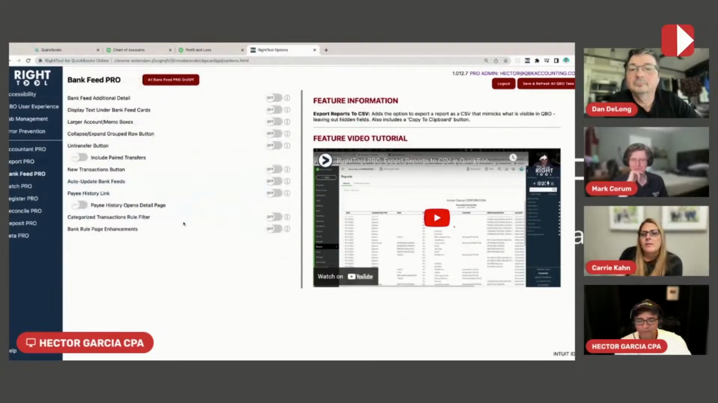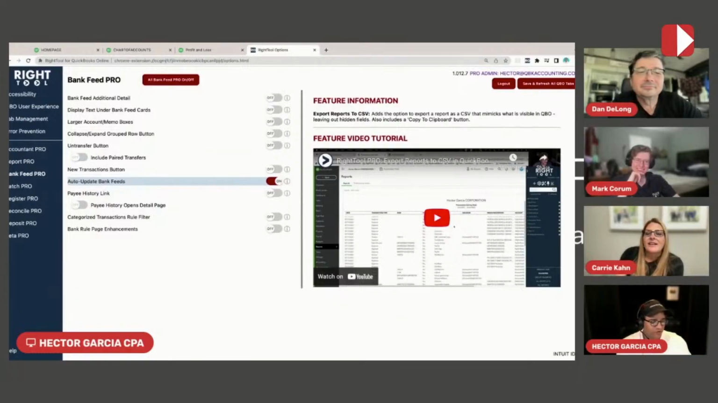BankFeed Pro, oh my god, there's so many things to show here. But I want to show you a couple of the big ones. So number one, we have auto update BankFeed. Basically, every time you log into QBO, it runs the update for you, so it saves you that click. I know it's just a click, but hey, if it saves you 1 second, it qualifies as a RightTool thing. Then we have the new transactions button, which is really interesting too.